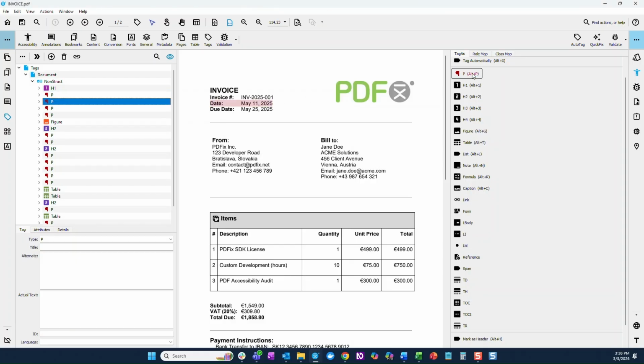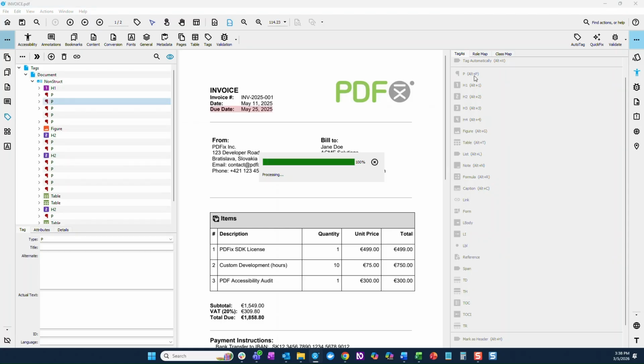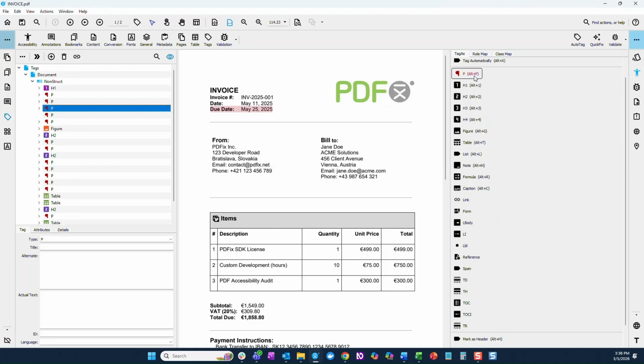You may also notice that in the panel where those buttons are to create those tags, there are also keyboard shortcuts available. One of the great things about PDFix is not only that there are keyboard shortcuts available for a lot of the functions in the software, but you can also create your own, or you can edit the keyboard shortcuts that are already in the software to meet your personal and specific needs.